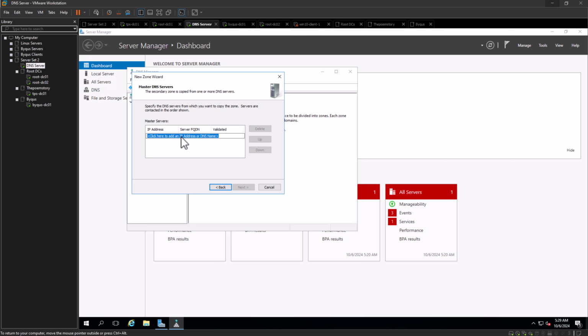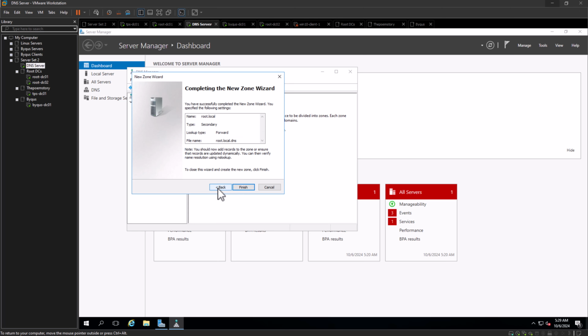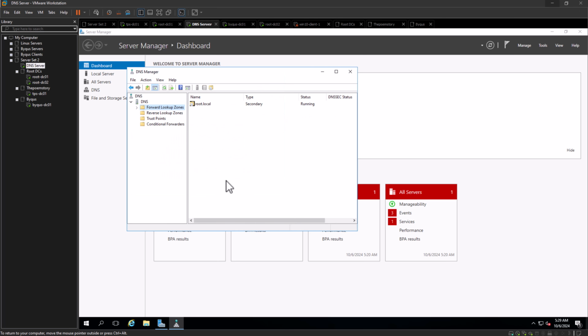Put one, okay, 192.168.1.12 and hit enter. So it is trying to resolve. So it is okay. Next. So root DC01. Next. Finish.